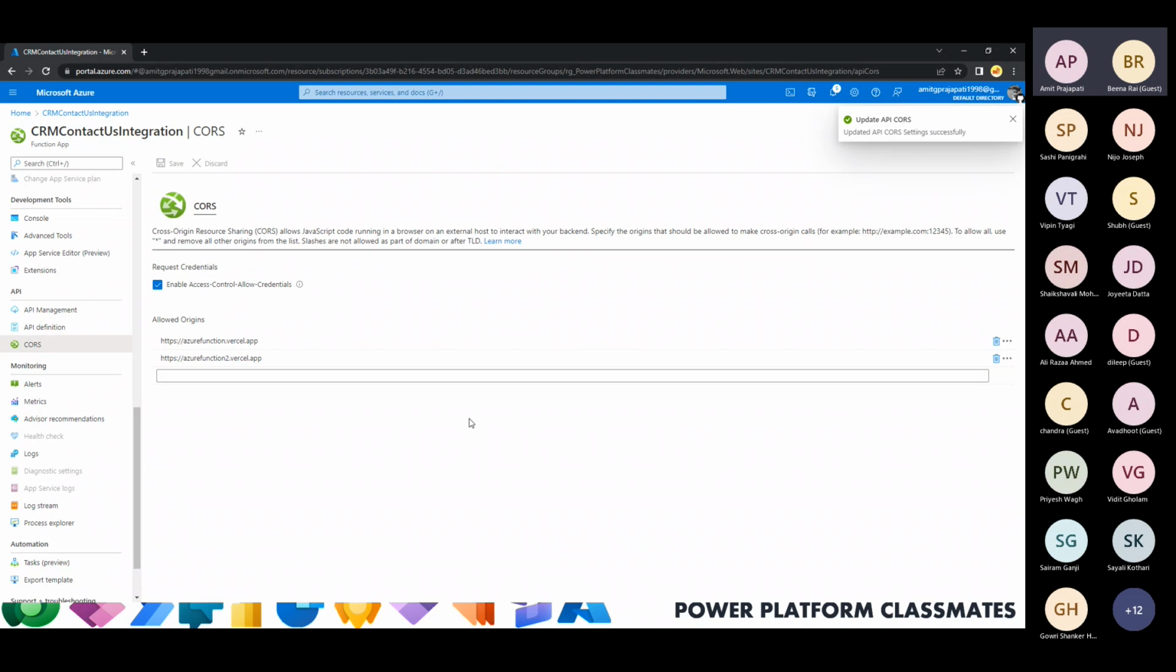So this is one way that Microsoft has told us to add the website, all the origins that are going to use your HTTP trigger function applications. Now I'll just remove this because there's no website that exists right now with that particular URL.